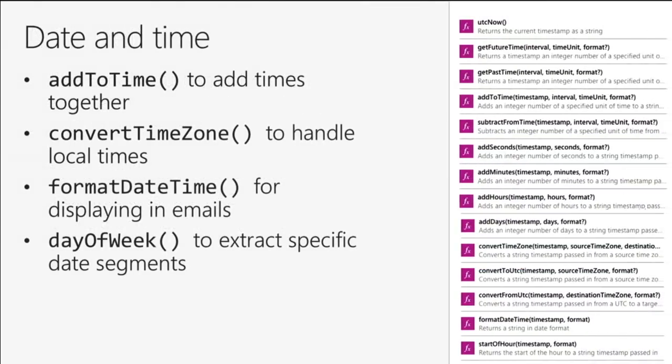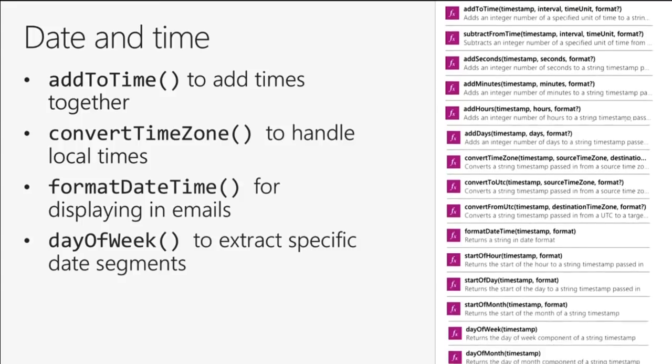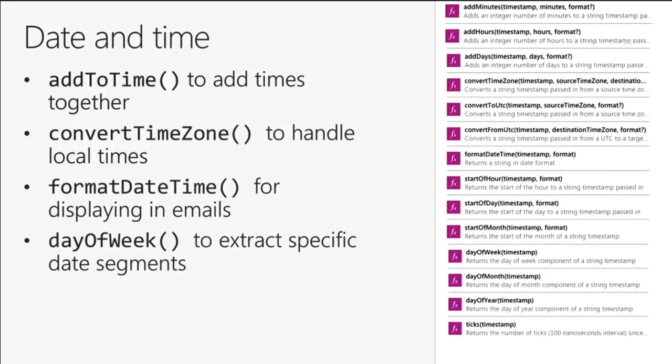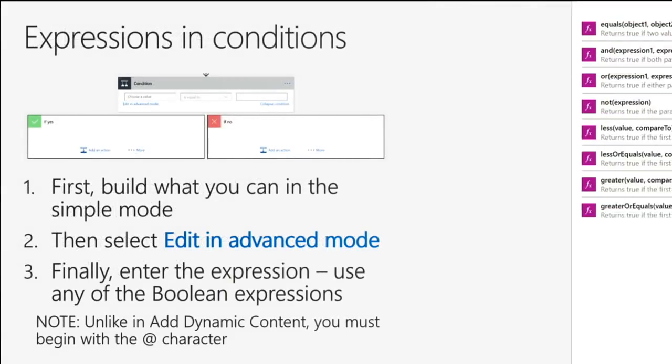Date and times, as I mentioned, another very common thing that you can do with Flow. A bunch of functions here for interacting with date and times. People often need to be able to add times together. If you're generating a prettily formatted email, you want to be able to convert the time to the local time of whoever's receiving that email. So we have a function for that, for formatting it in a way that's very easily displayed. So that's another set there.